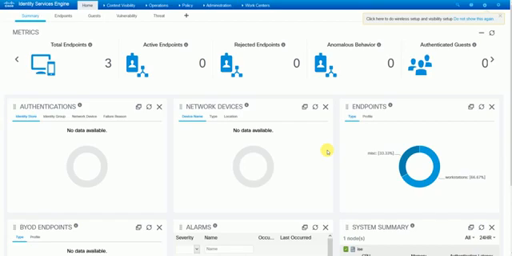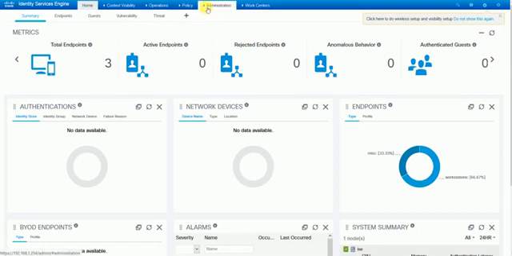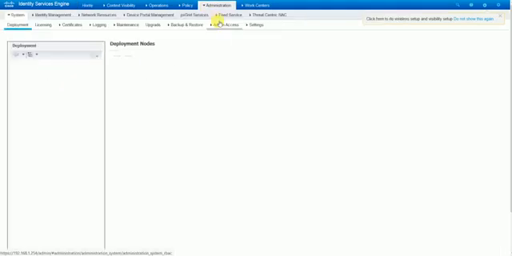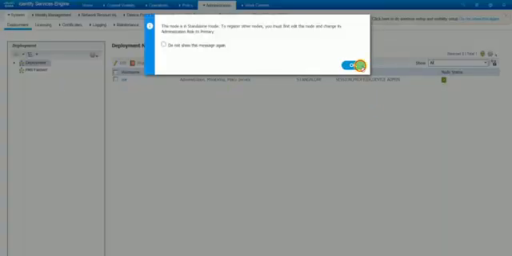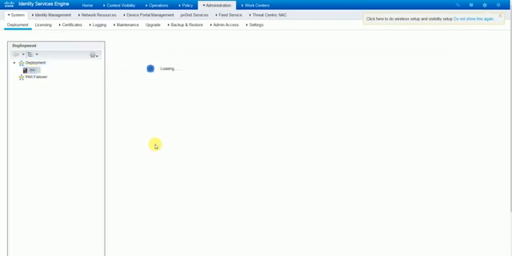Now before jumping to the configuration part, let me show you some basic things which you need to set up prior to the configuration. First of all, you have to go to Administration, then Deployment. Here in deployment you have to enable Device Administration. I have already enabled this device admin service.